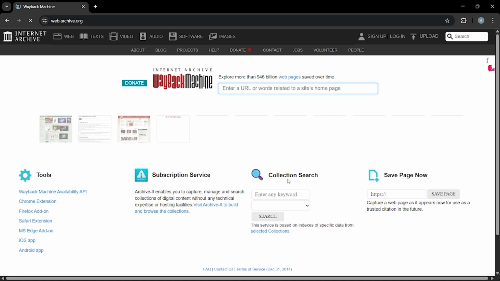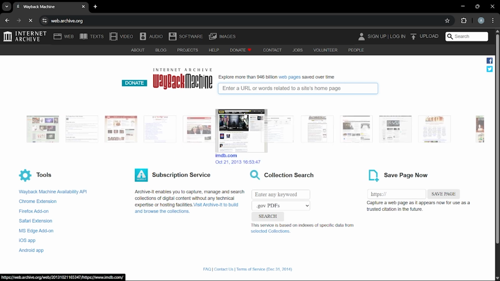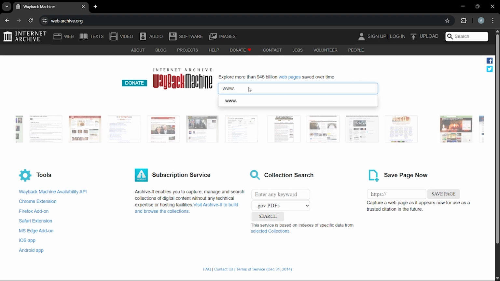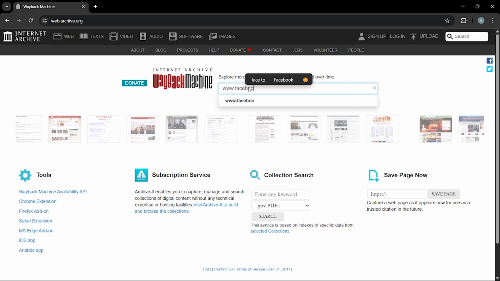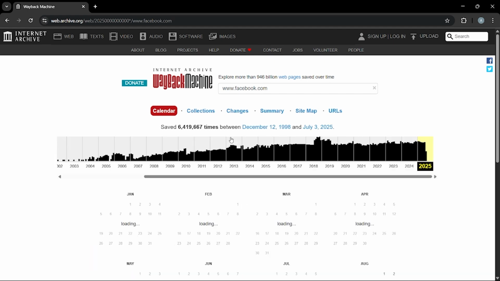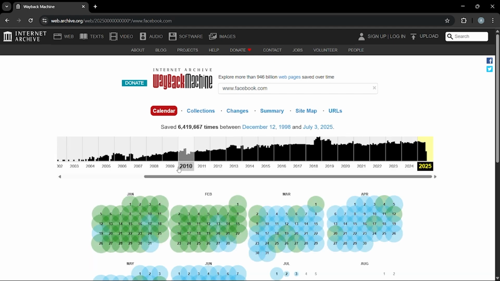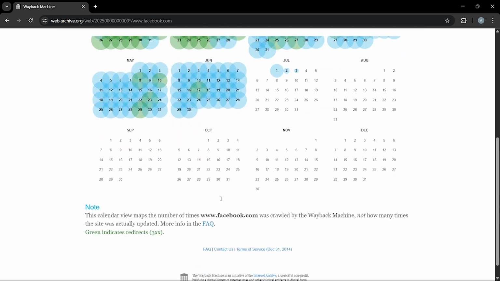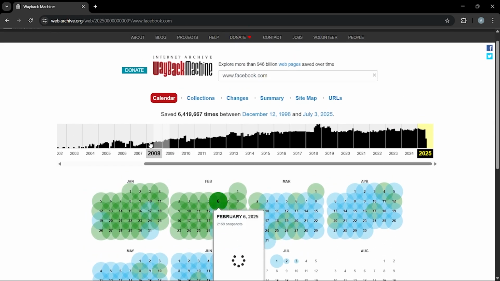Once the site responds, here you can see you need to write the URL of which you want to get the previous versions. Now, for example, if I write here facebook.com. Now let's see what it generates. Here you can see the dates on which the site has been updated. They have the previous data as well, and you can see the multiple dates. The site has been captured 6 million times.